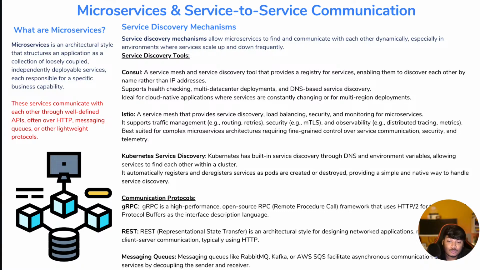Okay, then Kubernetes service discovery. Kubernetes has a built-in service discovery through DNS and environment variables, allowing services to find each other within a cluster. It automatically registers and deregisters services as pods are created or destroyed, providing a simple and native way to handle service discovery. Okay, so those things are there. I think Istio is by far the most popular these days, and most of the companies handling Kubernetes workloads are utilizing that.